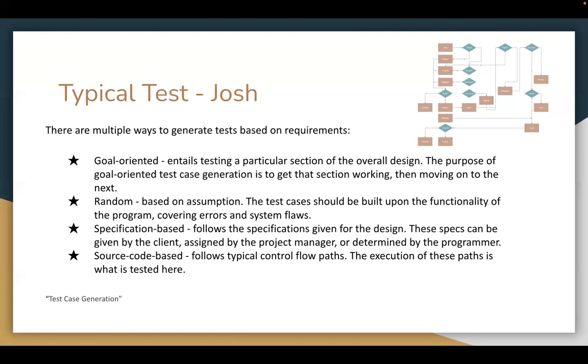The last one here is source code based, which follows typical control flow paths. It can also follow the flow of data through the program, or like I said, just control. So this one tries to cover up any leaks that might be in the program or any flaws based on control. And so that one is also kind of modular, but focuses on encapsulation.